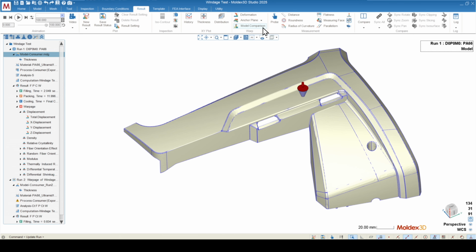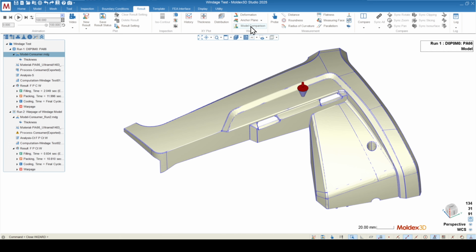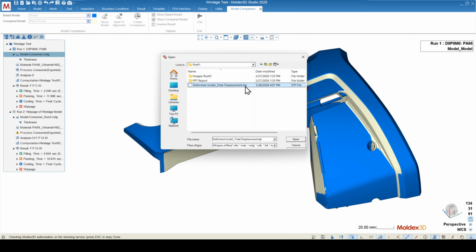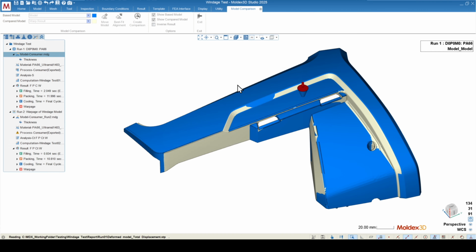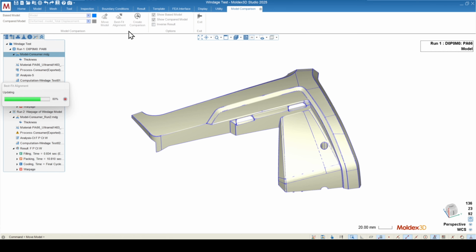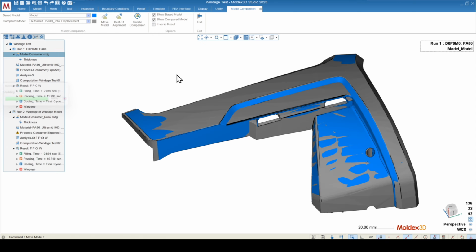We can do so in the model comparison tool. Here in the first run, I have the original CAD. I'll go to model comparison, and I'll compare the model. In the compared model, I'm going to import the reverse deformed model that I created. So I'll import the step file. I'll do a best fit alignment to align the two as best as possible. They should already be pretty much aligned.